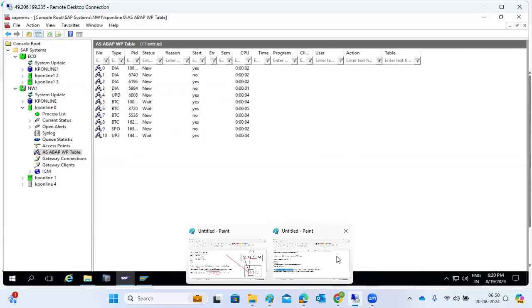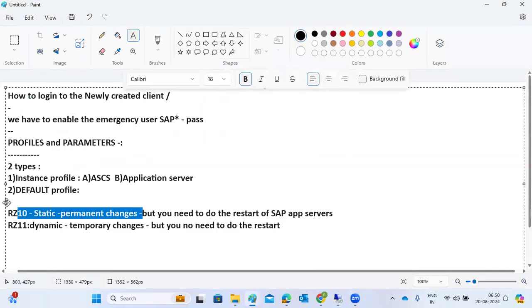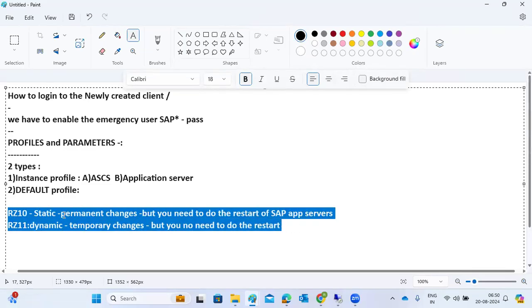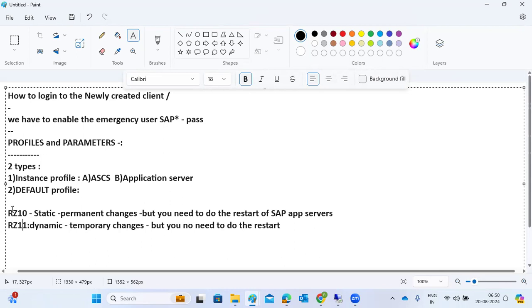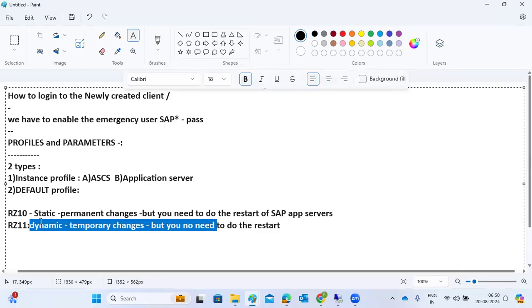If we want to change the system's default settings or anything, you need to go to the RZ10 and RZ11 transaction codes. All the parameters you want to set permanently, you change in RZ10. If you want temporary changes without a restart, because a restart means downtime for the users, and the users who are logged in or who try to log in during the restart time will find the system not available, then that is the reason for RZ11, which means dynamic changes. But not all parameters are dynamic, and not all are static.